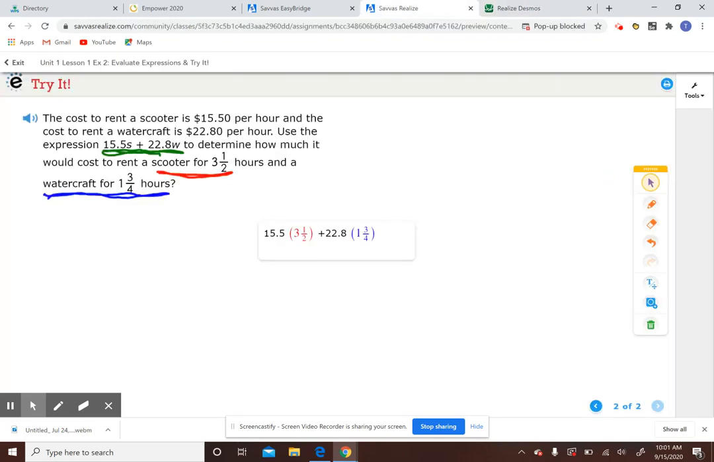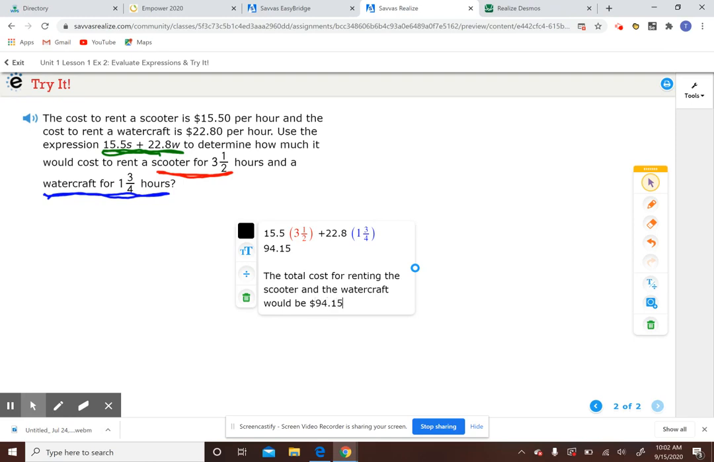So if I go back, I can go back in here and then just type in 94.15 and then maybe enter down, and then what does that answer actually mean? You could just put the total cost for renting the scooter and the watercraft would be $94.15.